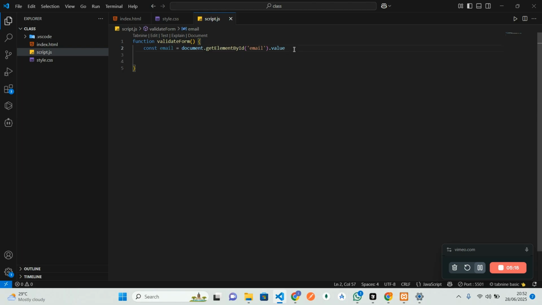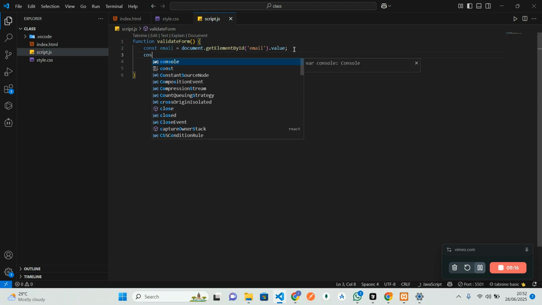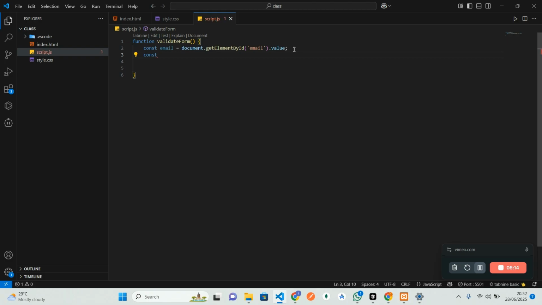So here we declare the password as well. Const password. So let's duplicate this. We can clear this. So we change this to password. So here we will now declare if. So we add our validating message here.